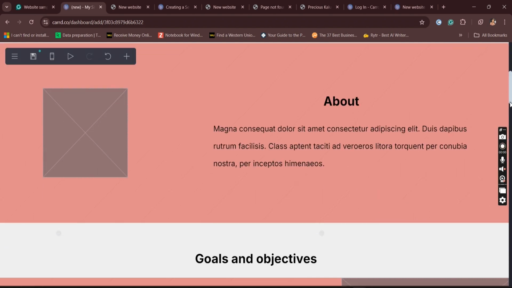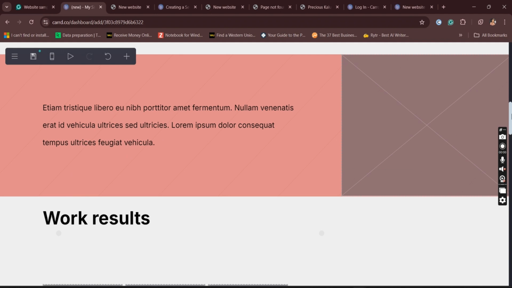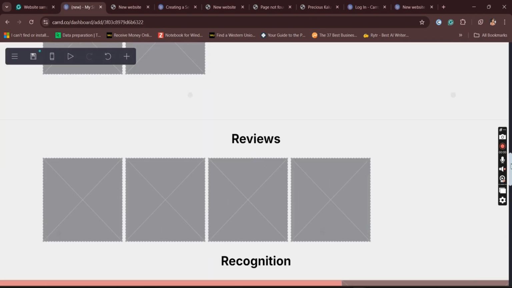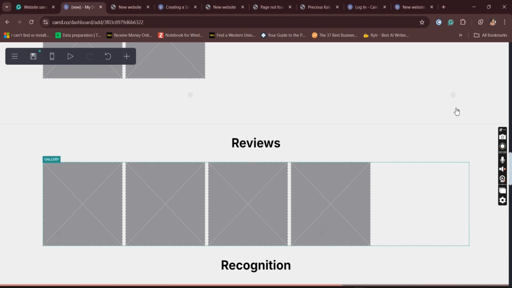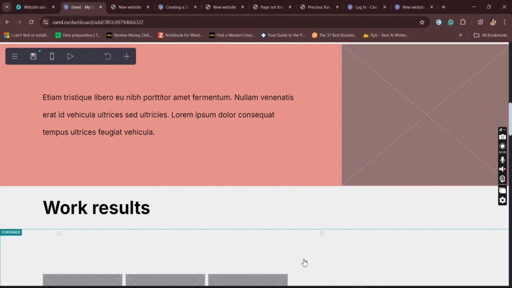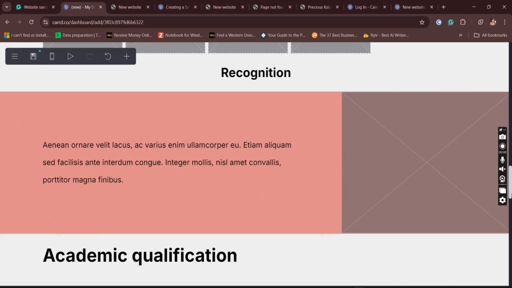Make sure you add everything. A good about section is actually a good starting point, so make sure you have that. What are your goals and objectives? What's your work result? What are your reviews? Work result is, for example, if you're a graphic designer, you list some of your best works here. If you're a content writer, some of your best contents, screenshots. And then the result, you can do the before and after and everything, right? Work result and the work itself.